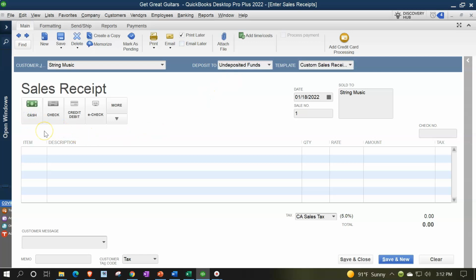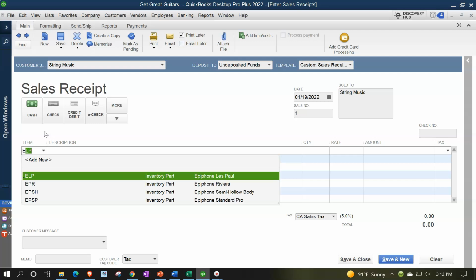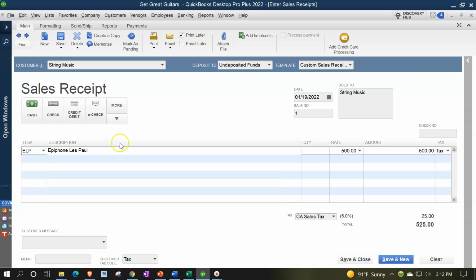I'm just going to imagine the cash again, so we can imagine just grouping the cash together and making the deposit at the end of the day. Let's make this as of the 19th for string music. And then the item I'm going to say is an ELP. And let's say we sell a couple of them again. So we have the ELP. Let's say we sell 3 of these.